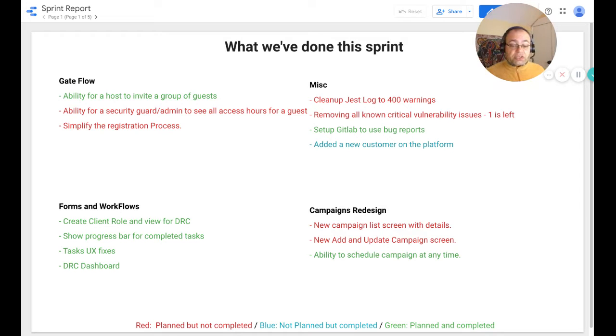For campaign redesign, we wanted to work on building new campaign list screens with details, as well as adding and updating the campaign screens. But we were not able to do that as a priority came up on the DRC dashboard. But we added the ability to schedule a campaign at any time.